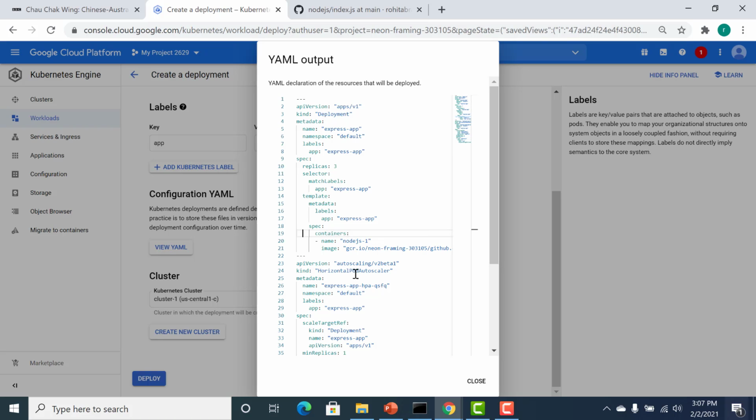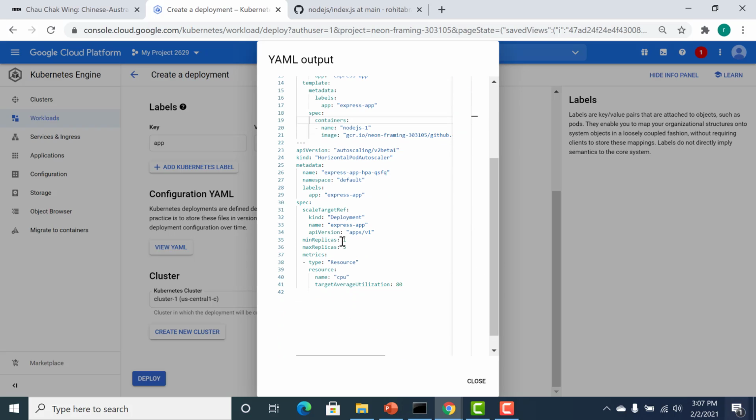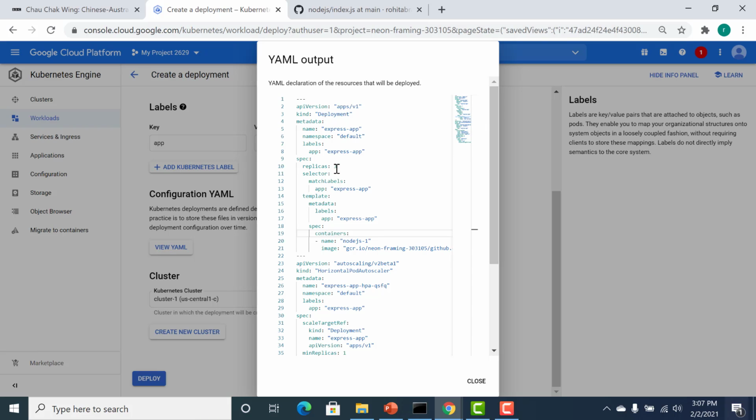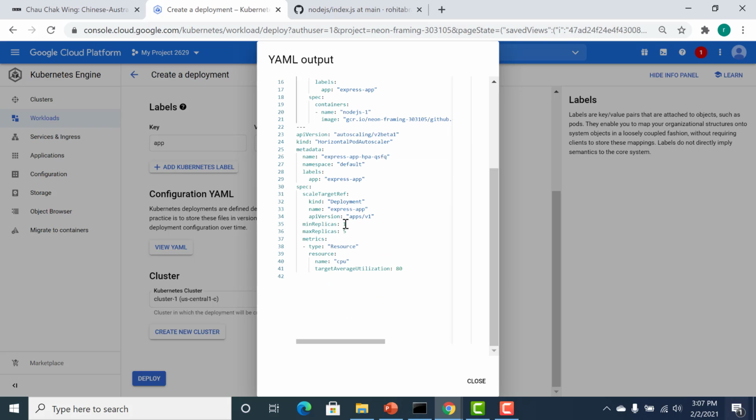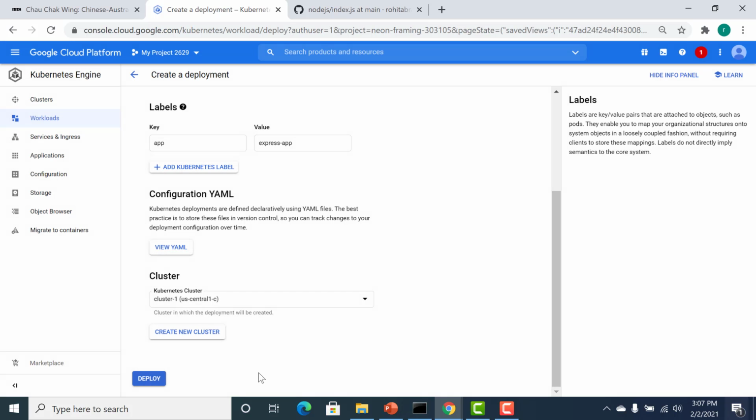And it also has a horizontal pod autoscaler that gets automatically created. So it will have a minimum replica of 1, maximum of 5. And so these replicas correspond to the number of pods that will be created. So basically this will create 3 pods. And the minimum would be 1, the maximum would be 5. And it would basically scale based on the CPU utilization. So let me close this and deploy.